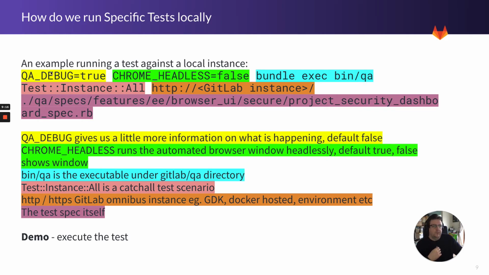I do provide a couple of command line parameters which I find useful. QA_DEBUG=true, which does give us a bit more information on what the test is doing, which can be useful for debugging a test or building out a test. And Chrome headless, which defaults to true, so by default the browser is running in the background. Chrome headless false actually allows us to see what is happening on the browser.